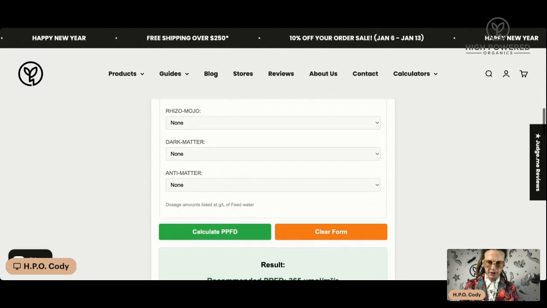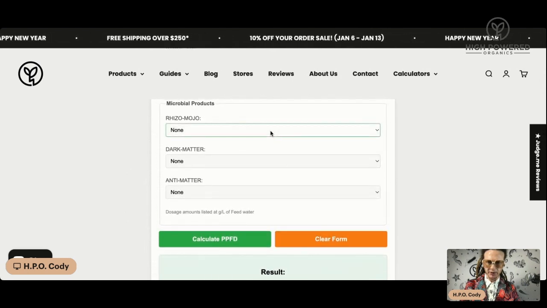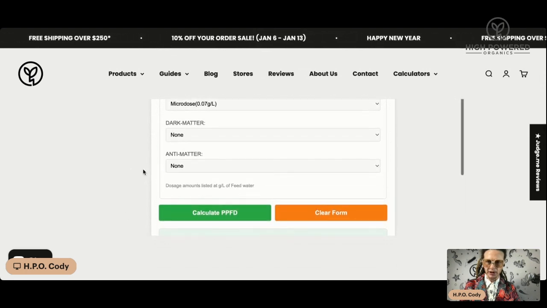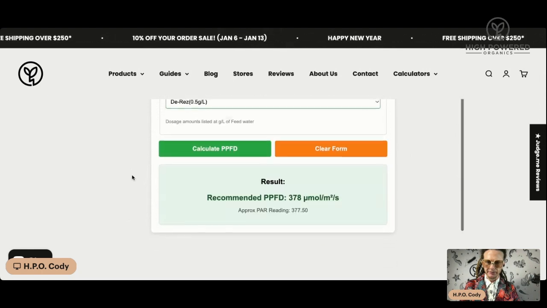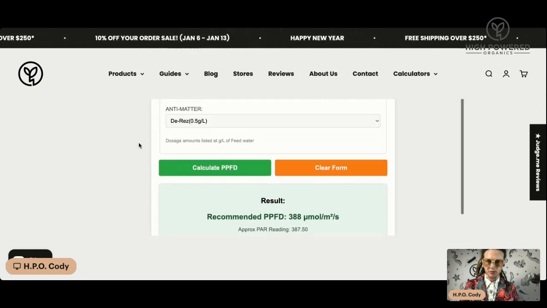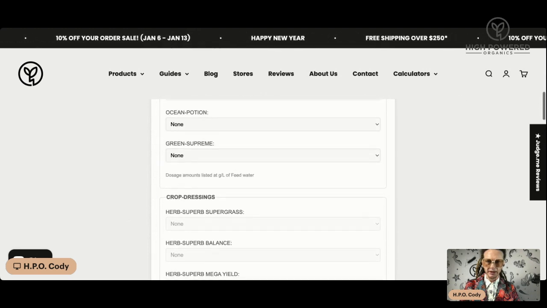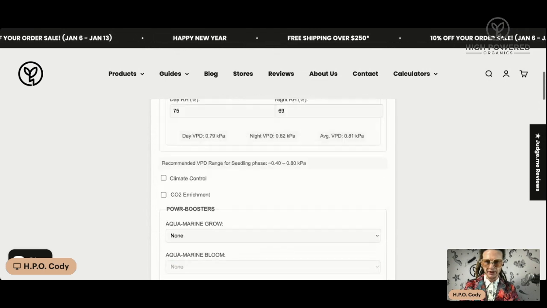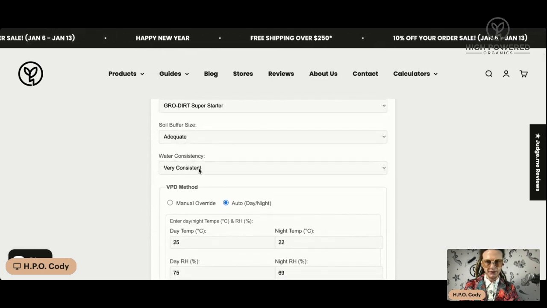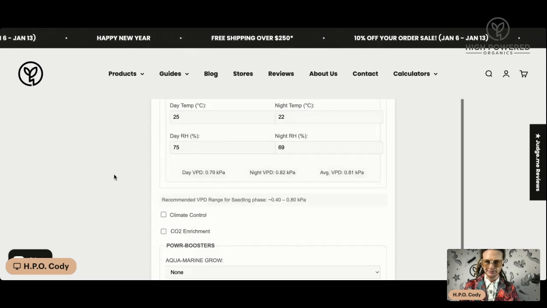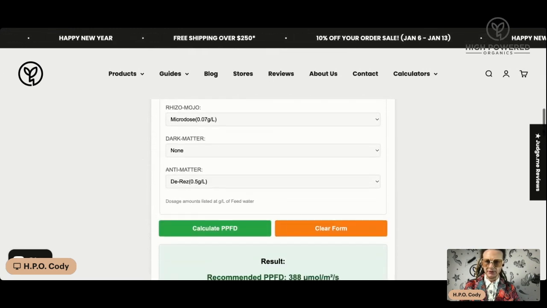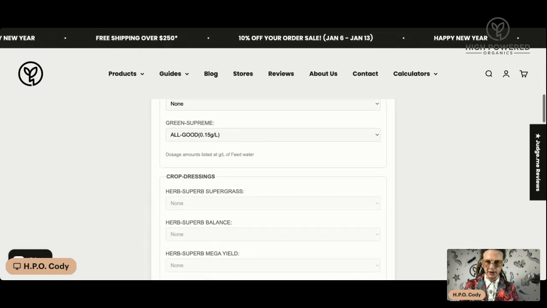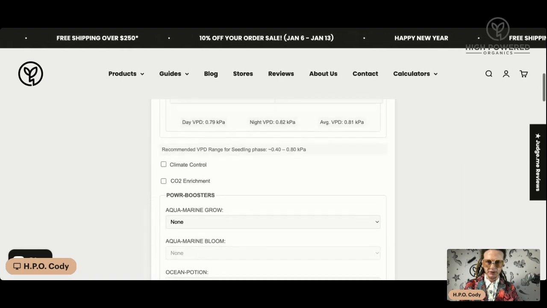So now let's go, all right, well, that's cool as a floor, but what happens if I want to run a bit of mojo? What does that do? Bam, I can run a bit more light. All right, what if I run a bit of antimatter? Bam, I can run a bit more light because those things are supporting the plant. Come up to here. What if I want to run an all good dose to offset a bit of the stress from being very consistent but not perfect, and the fact that we're only in an adequate buffer size, not a luxury buffer size? What'll that do for us? A little bit more.